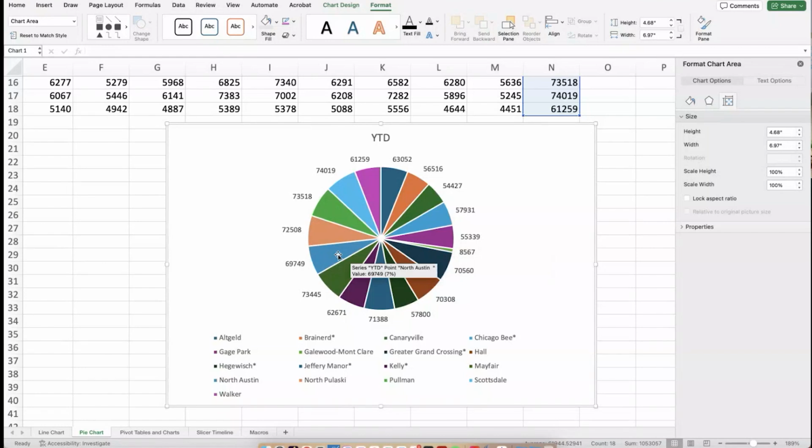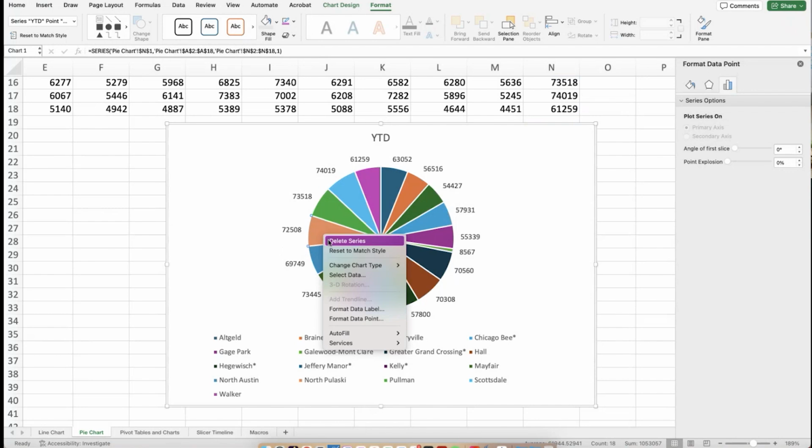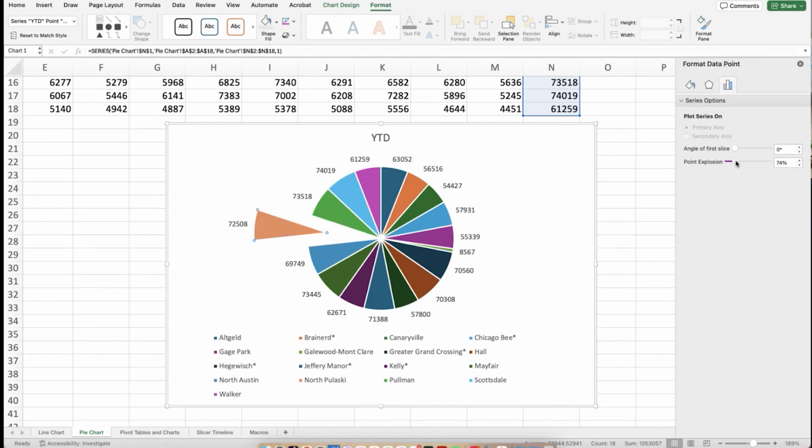So if we wanted to highlight a particular data point, or we wanted to have a particular data point stand out, there are a couple of different ways that we can do that with our chart labels. So if we right click and we go into format data point, this is going to bring up the format data point axis. And what we can do is a point explosion on this particular pie chart. So if I do a point explosion, it'll pull it out from the pie chart.